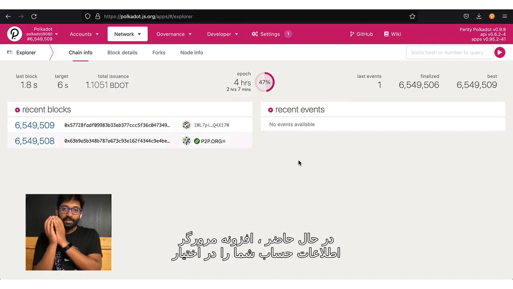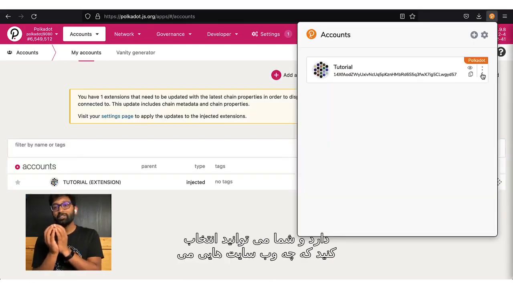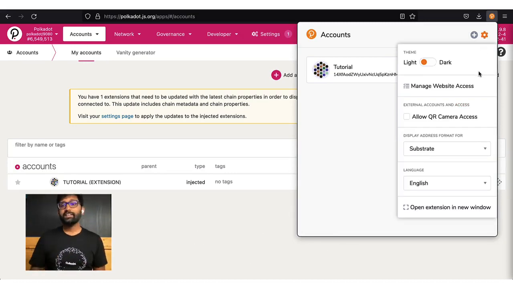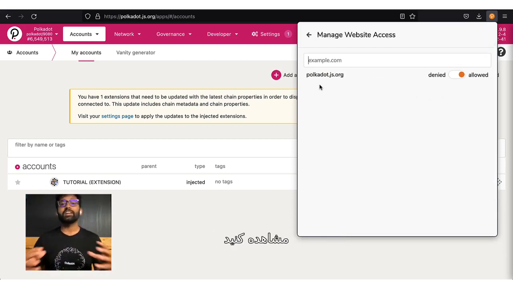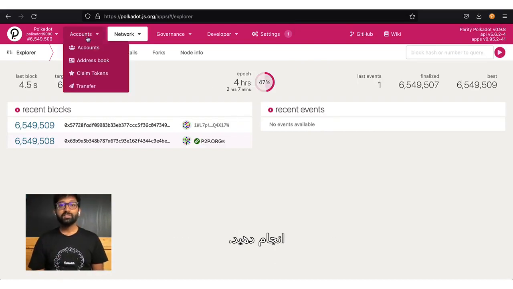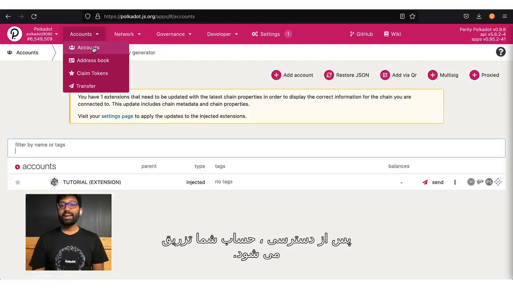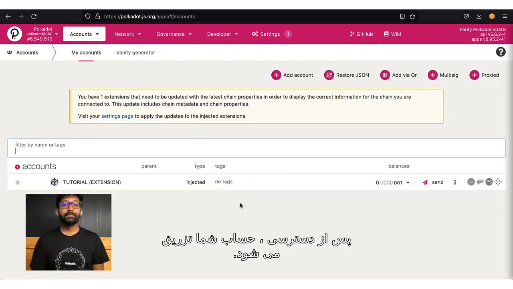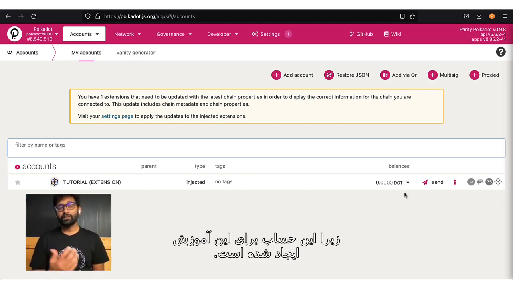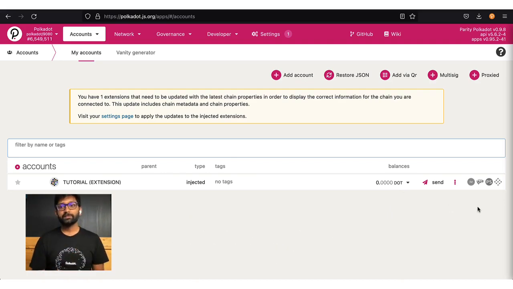Right now, the browser extension holds your account information, and you get to choose what websites can have access to that information. Click on the settings icon right there, and you can see the list of websites that already have access. All right, now navigate to the chain in which you would like to make the transaction. Once you provide the access, your account will be injected. If you already have tokens on your account, they would show up here. As this account was created for this tutorial, currently it has no balance.